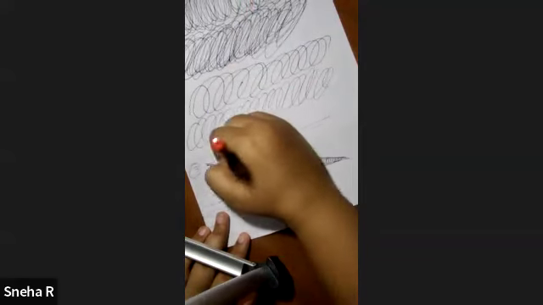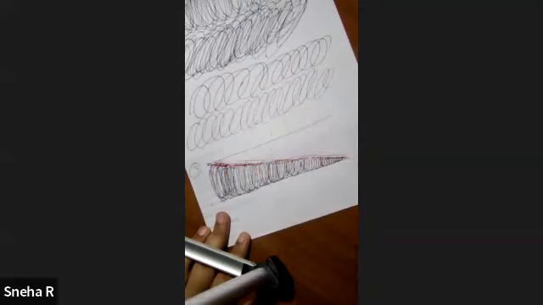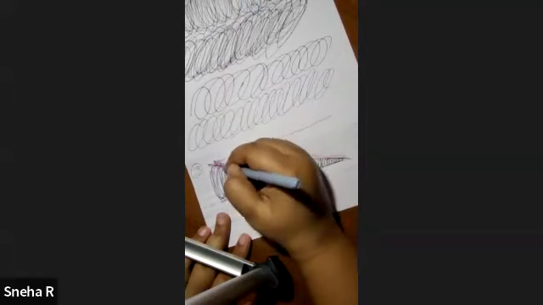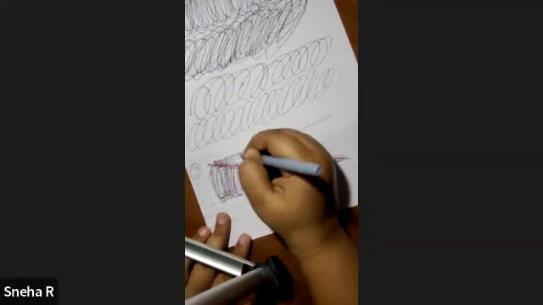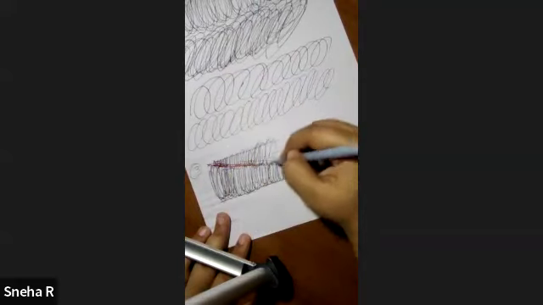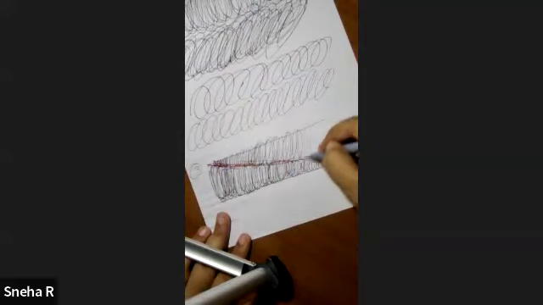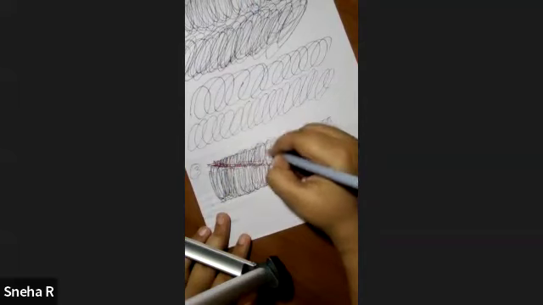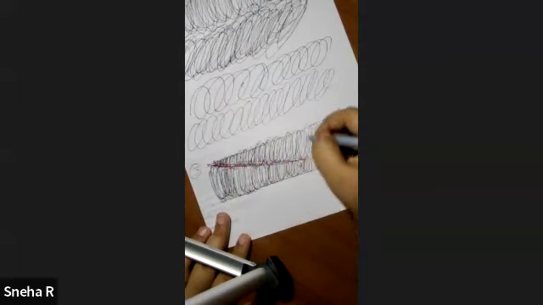This is my diagonal line. Don't worry, it need not be perfect. Just a warm-up exercise. Here, we'll start from small ovals to bigger ovals. So, finger movement and gradually full arm movement.